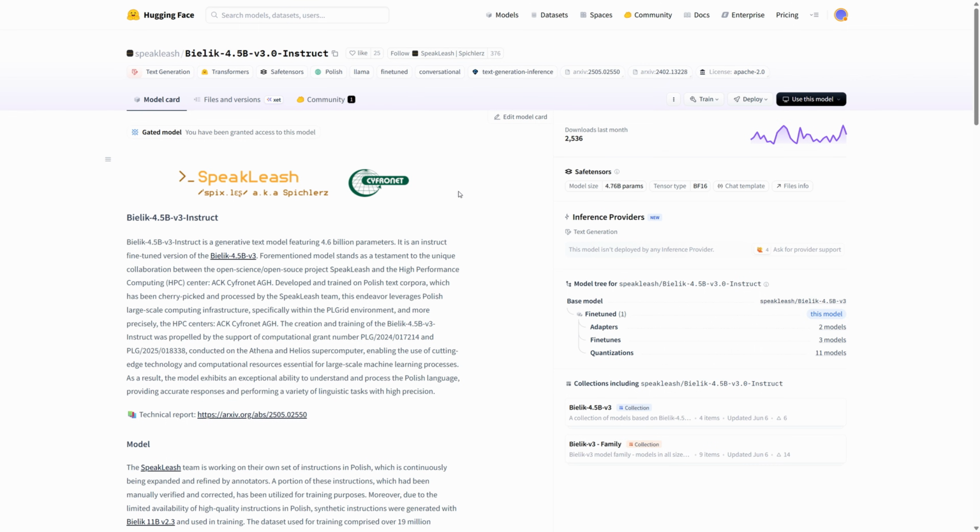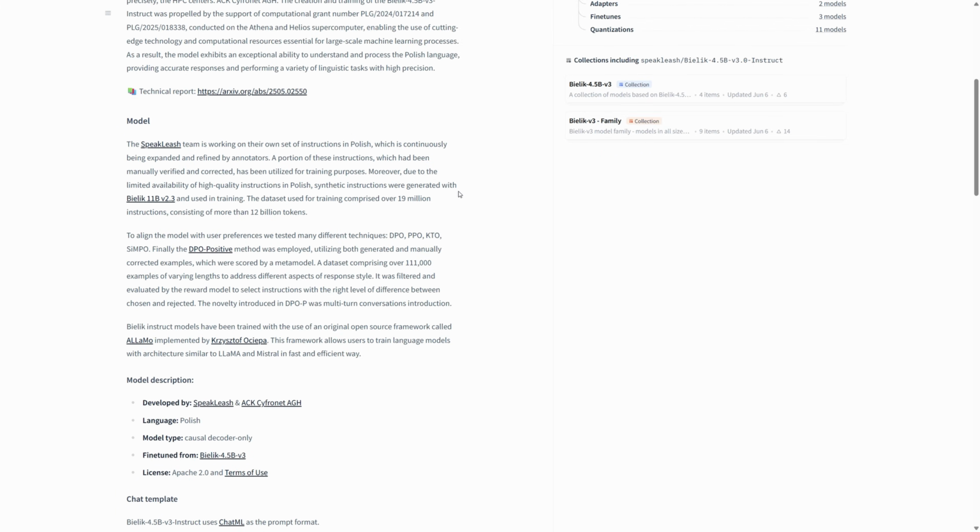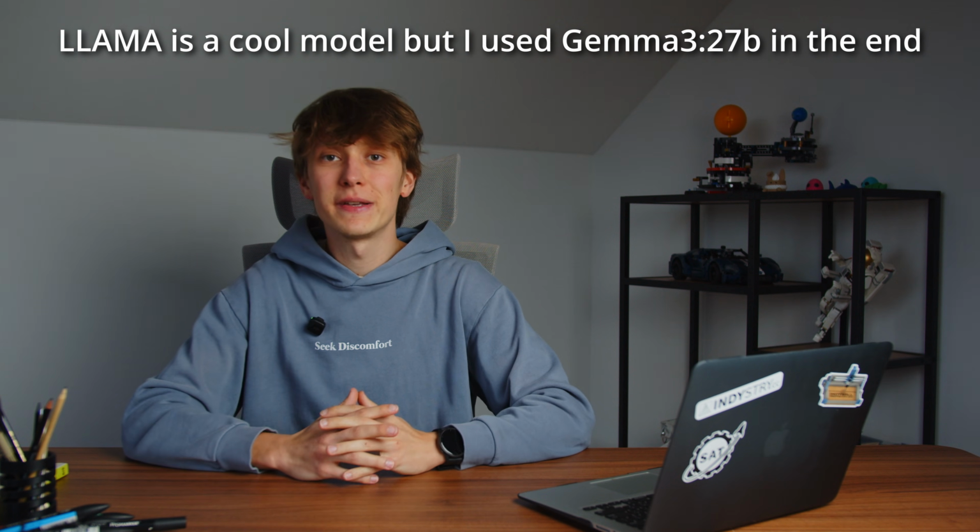I built this project because I wanted to experiment with a Polish large language model called Bielik, and that was working very well when speaking Polish to the robot, but now I will be testing it with English, so I will be using Llama.